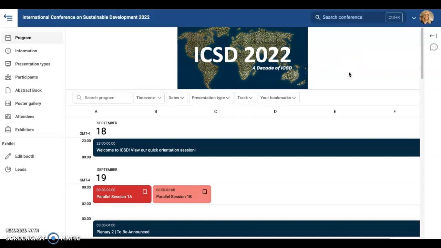Hi there, in this video I'm going to show you how you can edit your badge. So once you have registered for ICSD 2022, you will receive an email that shows you how to access the program. And when you do access the program, you will land on a page that looks like this. And so once you're ready to get started, you'll want to edit your badge.